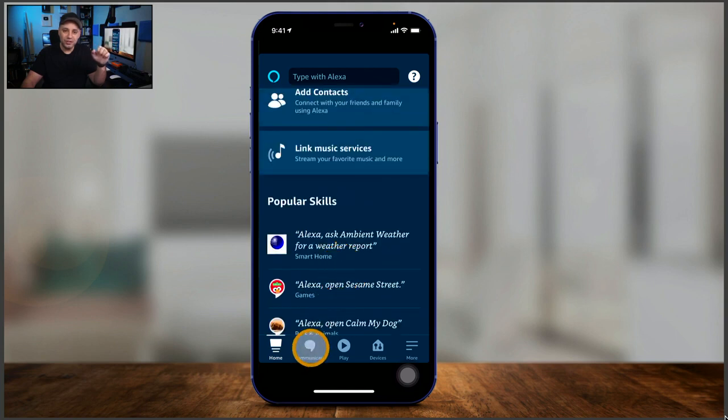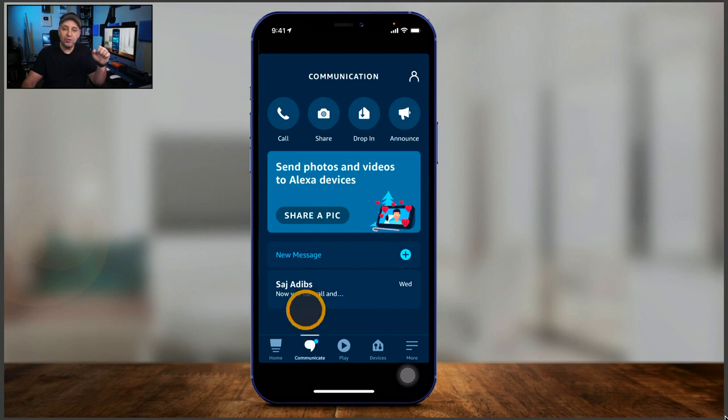So let's go to the Communicate tab here. And what you have here, if you have one of these devices, you could actually make calls, share pictures with these Amazon Show devices that have a screen, or you could drop in. So you could actually make announcements or drop in to other devices. It could be within your own house, or if you connect to someone else, it could be in their house. It's very, very cool, this option here.